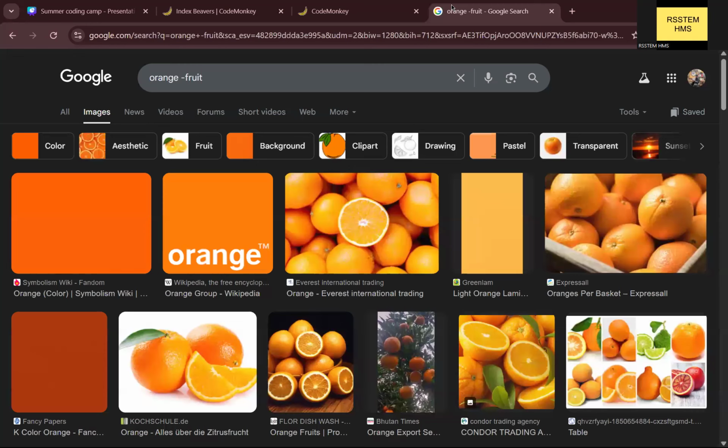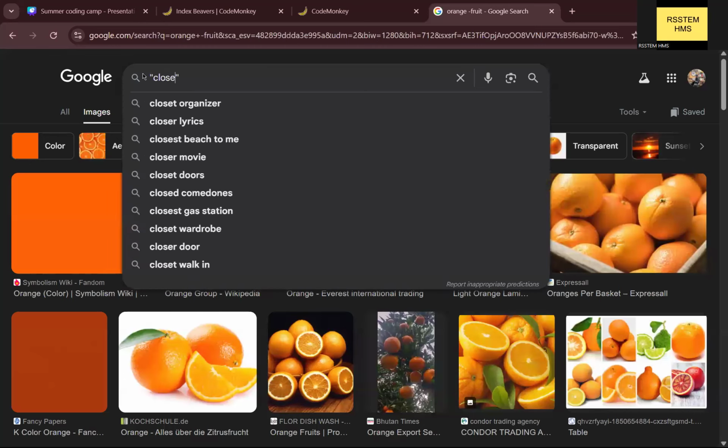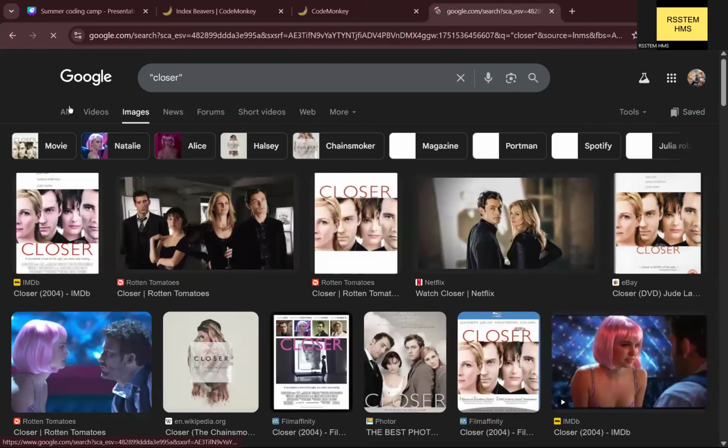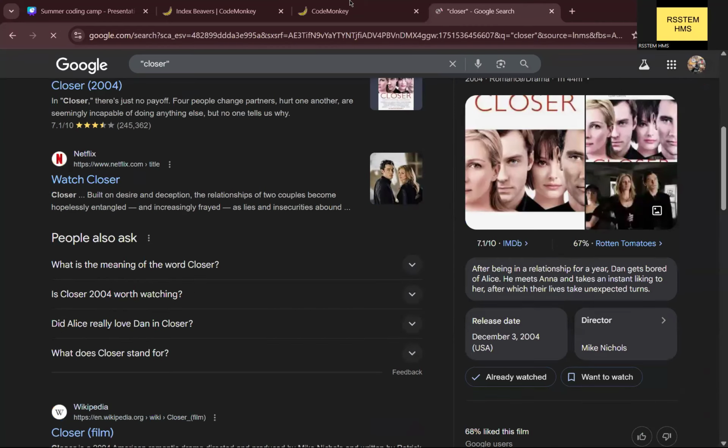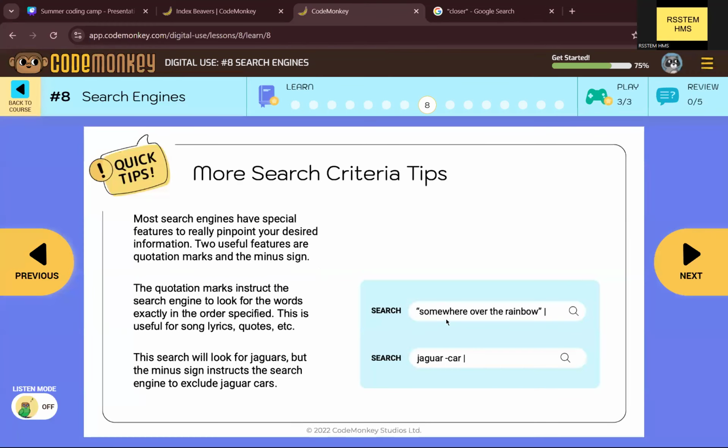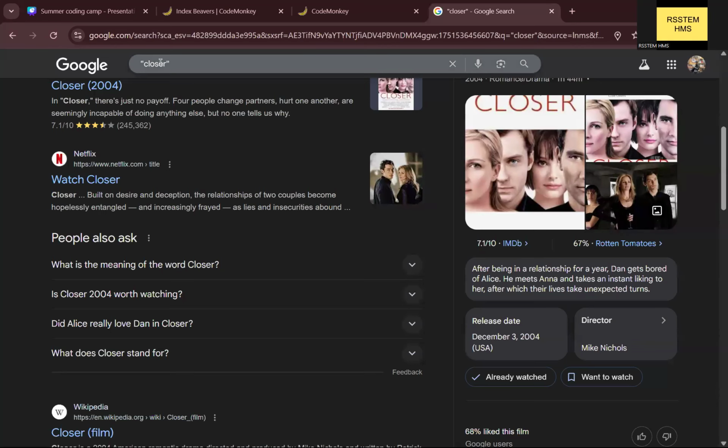Another way to search, let's say you're searching for song lyrics, right? Or let's say you're searching for a certain project paper. In that case, you can put something in quotation marks. Let's say you're searching for a song. What quotation marks do for you is that whatever you type in here, like let's just search up somewhere over the rainbow.